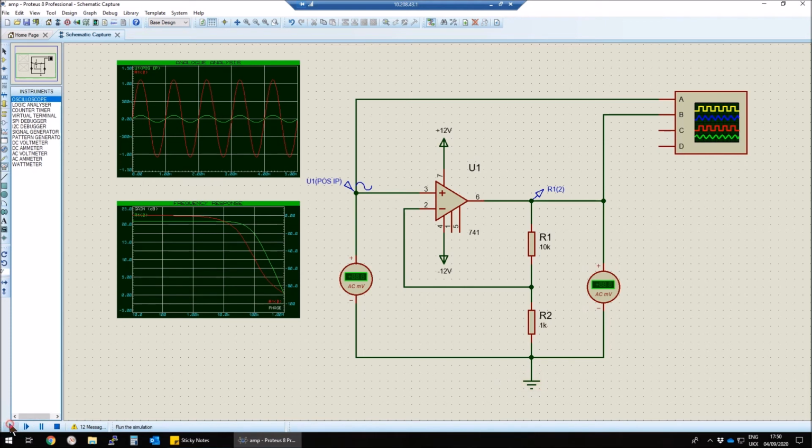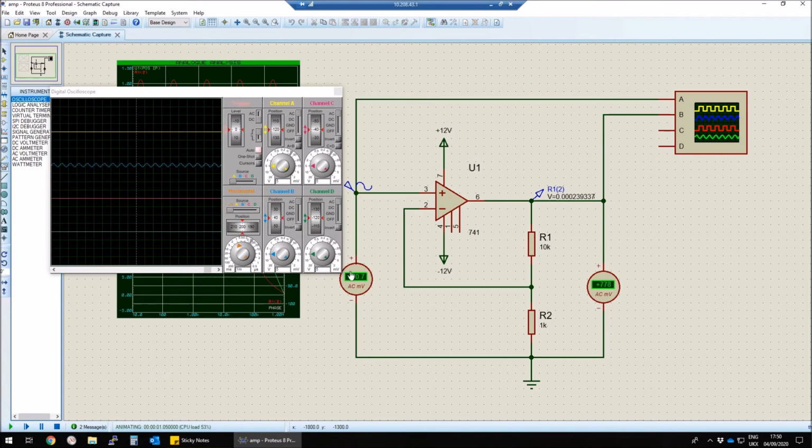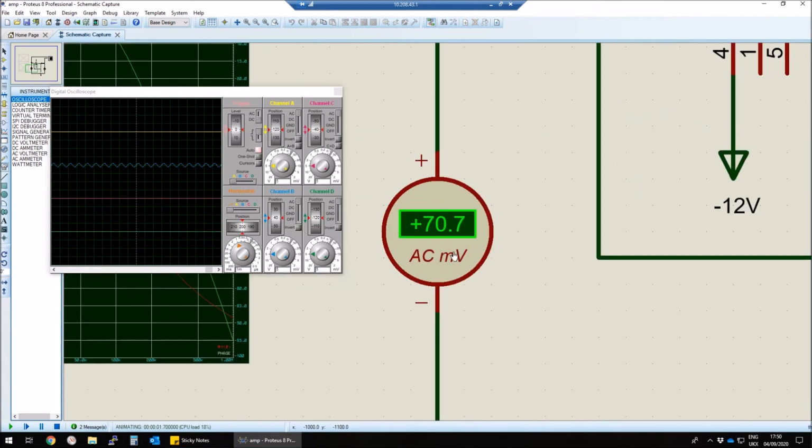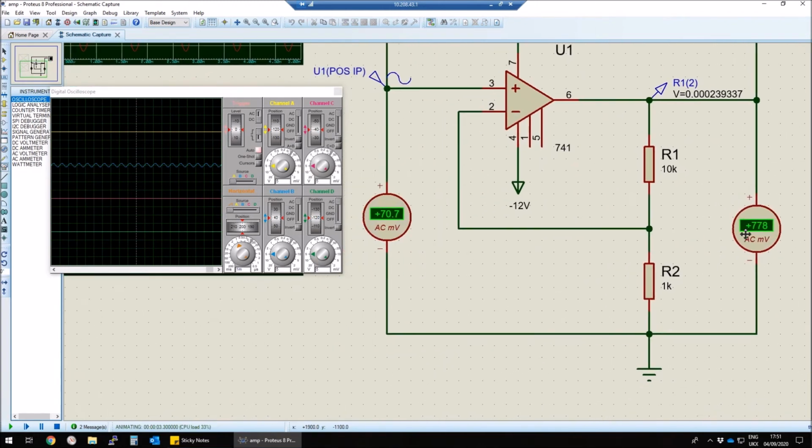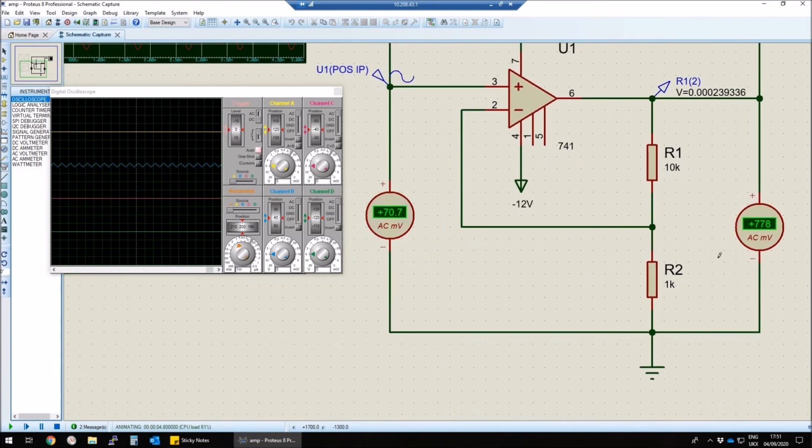Simulate the circuit using the controls in the bottom left. The AC voltmeters display the RMS amplitude as shown here. The peak amplitude of the input signal is 100 mV, and the output is 1 volt. The RMS amplitude is 70.7% of the peak amplitude as is displayed on the meters here.